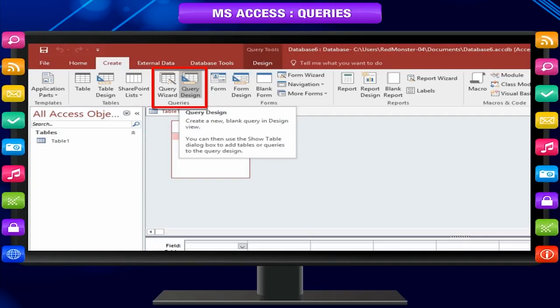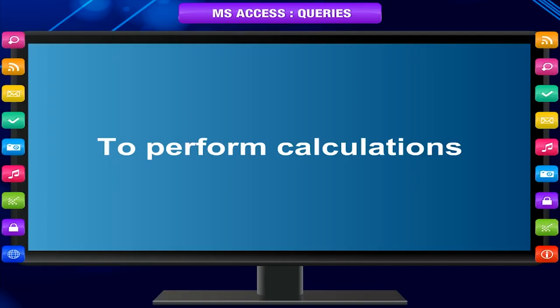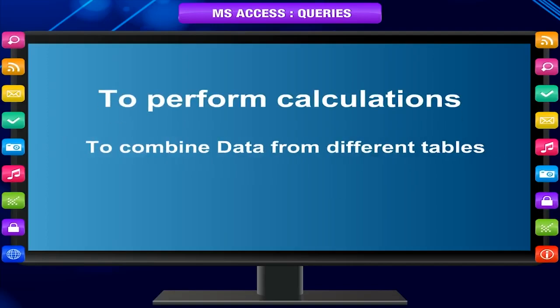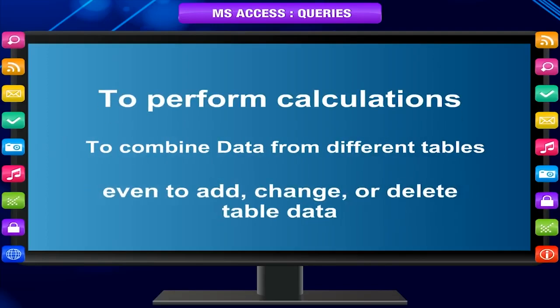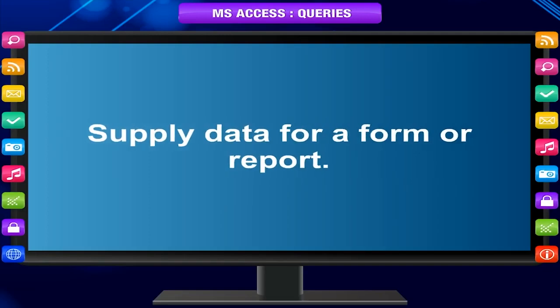You can use a query to answer a simple question, to perform calculations, to combine data from different tables, or even to add, change, or delete table data. You can also use a query to supply data for a form or report.